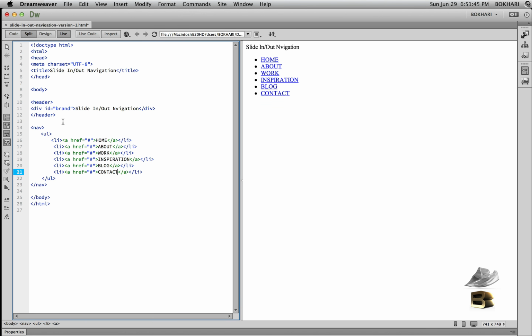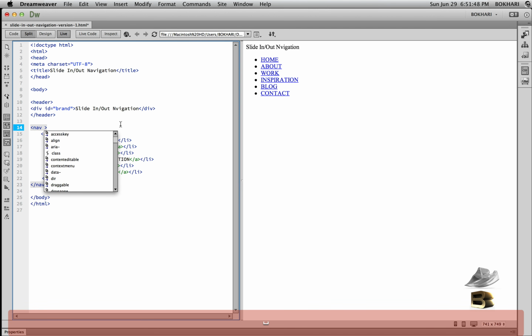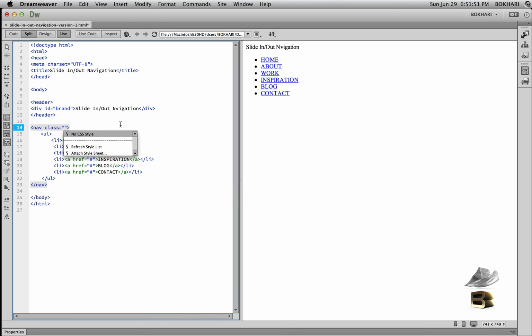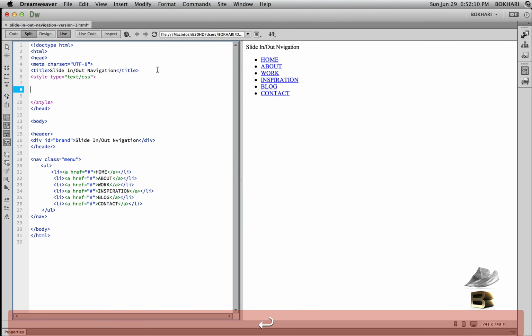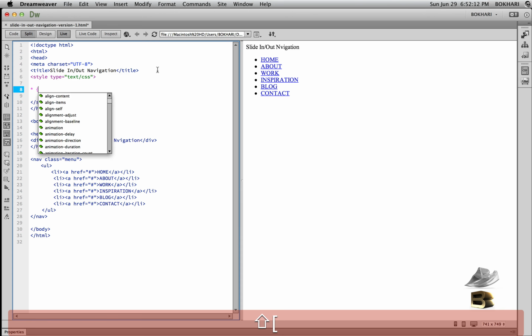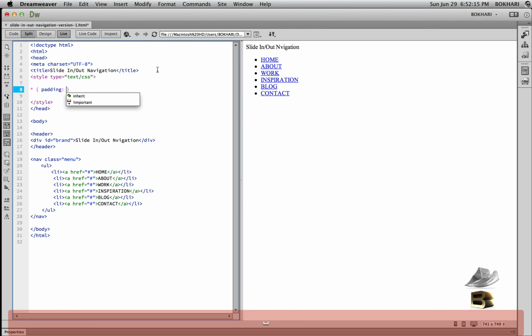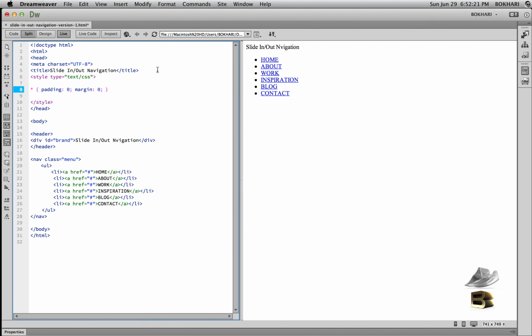Okay, so far so good. Now just give the nav a class, and we're going to call it menu. All right, so let's add the style tag in there. Style type. First give the reset CSS in there. So padding is going to be 0, margin is going to be 0, then refresh, and all the outer spaces are gone.